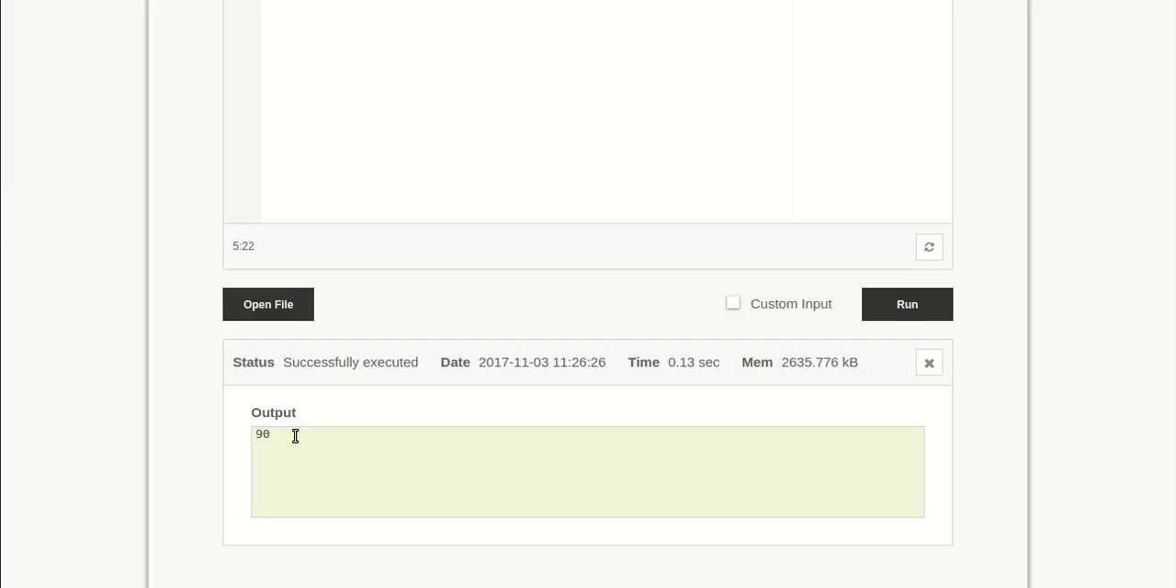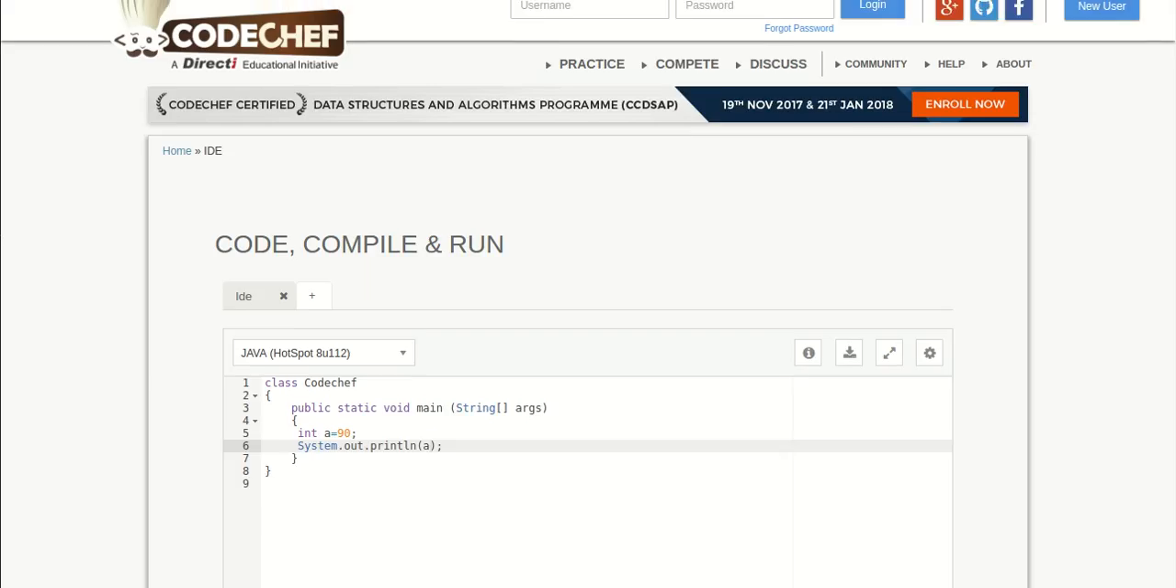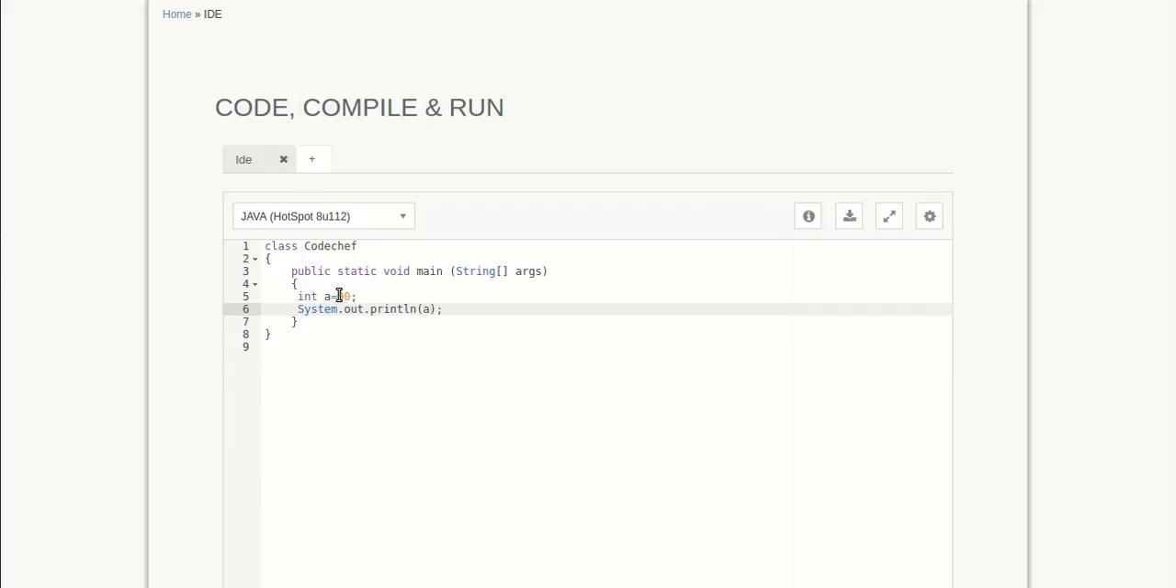Okay, see, the output is now 90 because I specified the value of a to be 90. And then I printed a and not in double quotes. Because if I print it in double quotes, the output would be small a, but if I print without the double quotes, the output will definitely be 90. So that's the thing. Now I'm going to move to the next part.